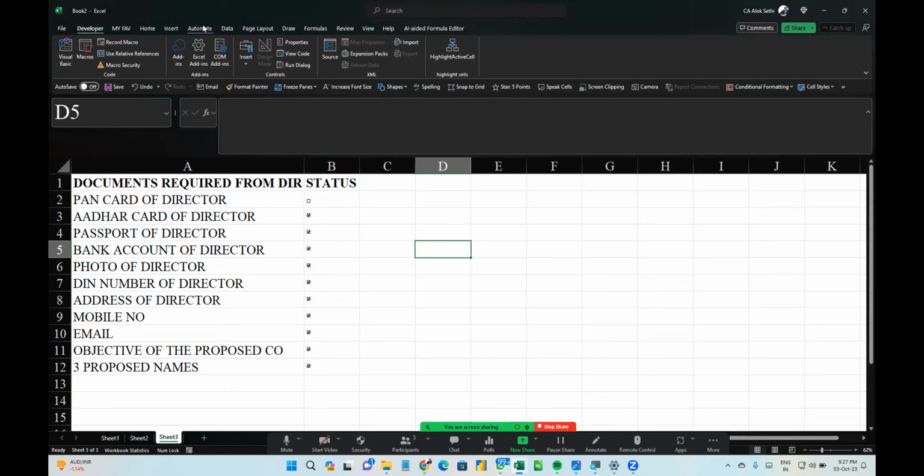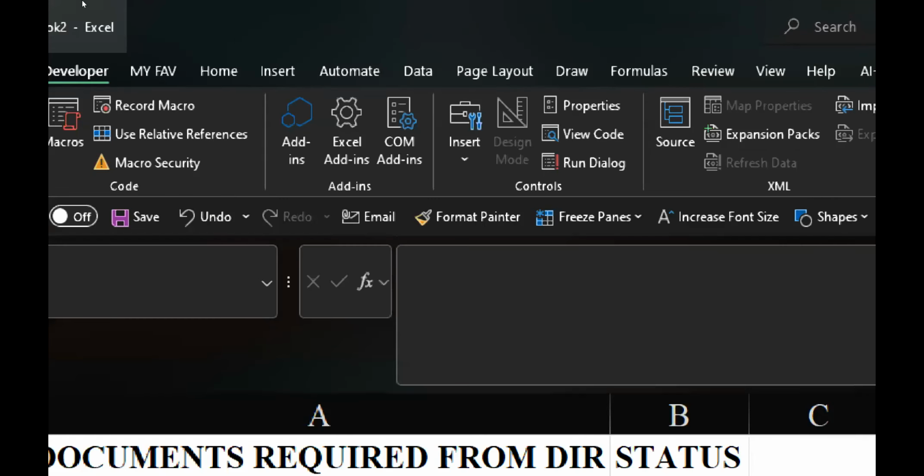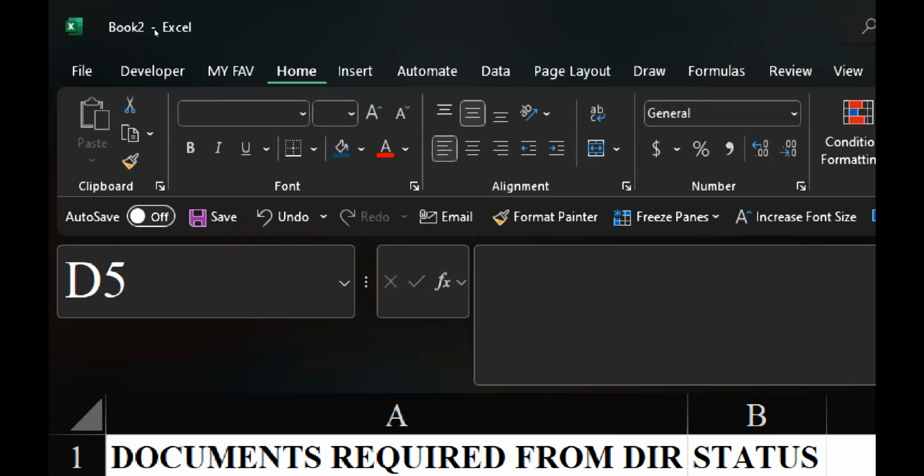Now, do you see the Automate tab, which was not there before, on my Excel? I'm just zooming in. Can you see the Automate tab now? Yeah, you can see it, sir. Your Excel looks totally different, sir. Yes, actually I have customized it, so that is why it looks different.